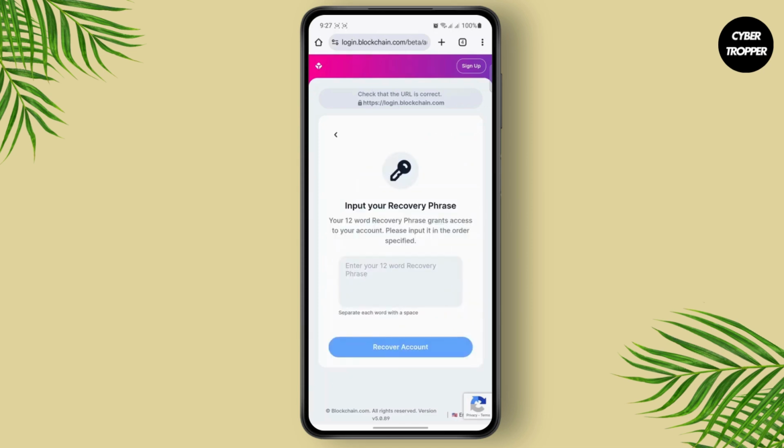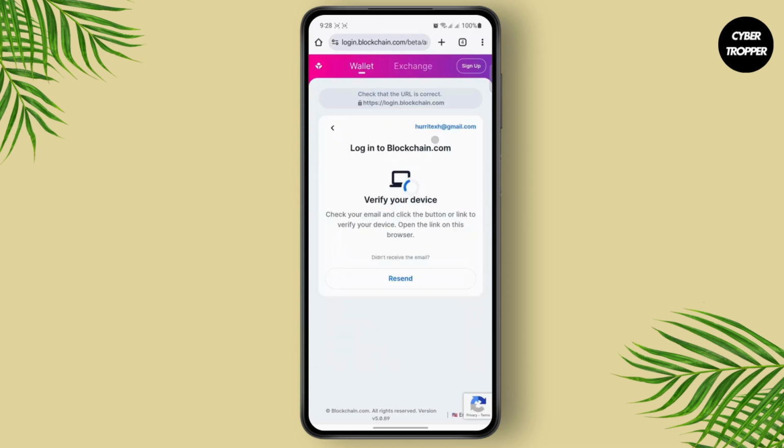So you'll have to enter the 12-word recovery phrase right here. And these words should have been given to you while you created your account, so you can just go ahead and enter the 12-word recovery phrase. You can enter them separated by a single space character, and then simply tap on recover account.